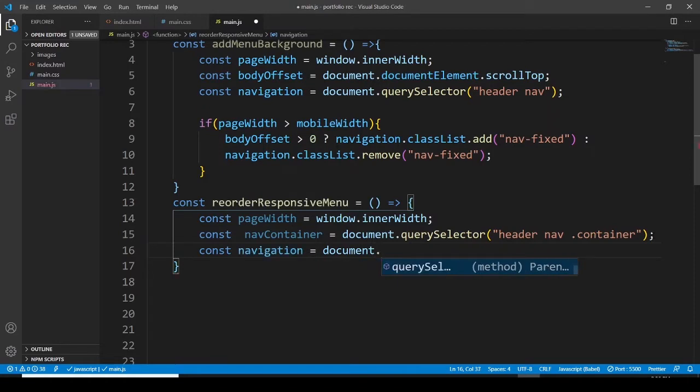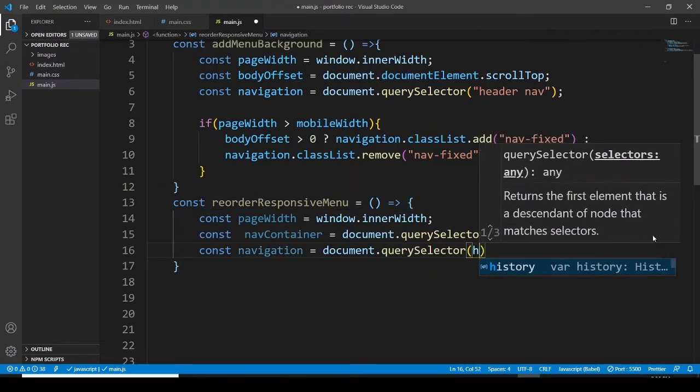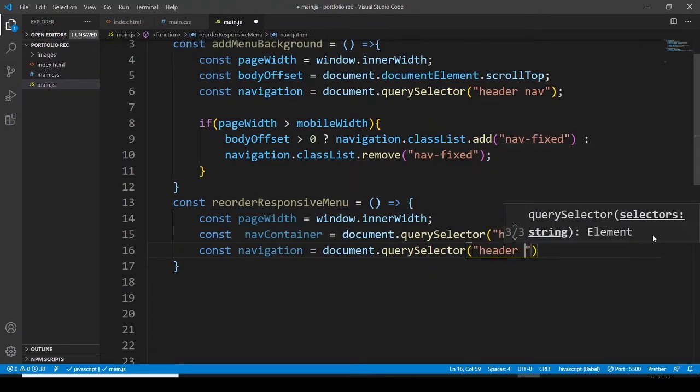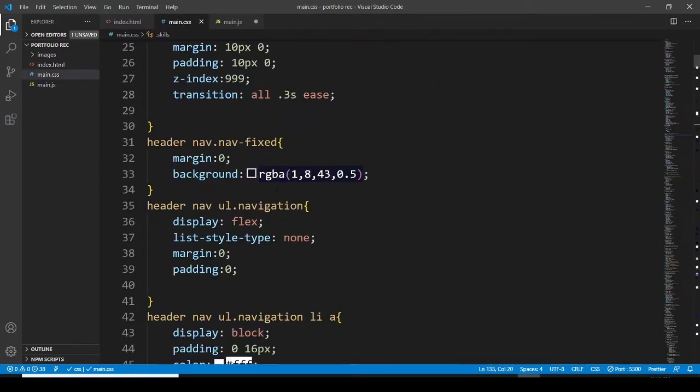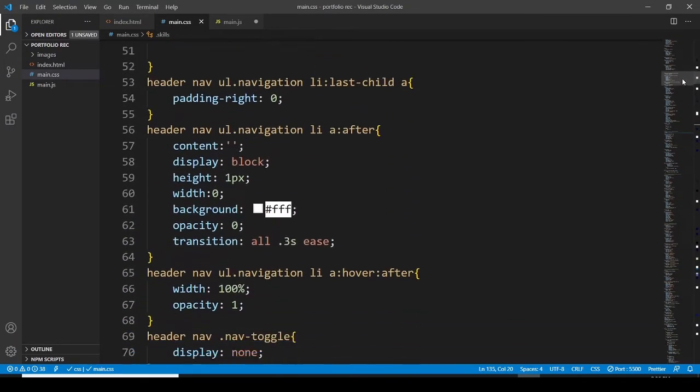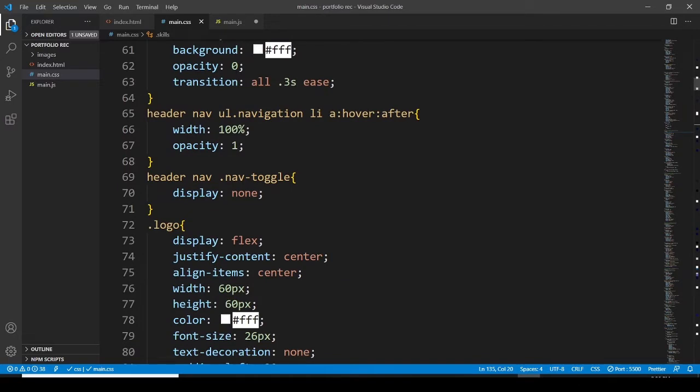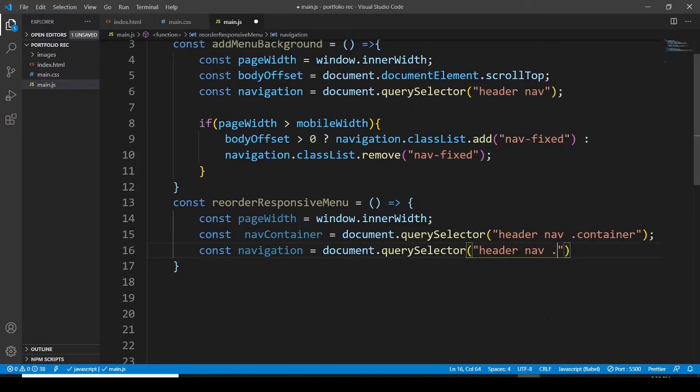The document.querySelector method is going to have a header, the nav, and this time, why header nav? Because here in the main.css, can you see nav fixed, then with ul li navigation, or just navigation, we have somewhere here. So can you see all this? So we are calling these classes or these properties. So now we are going to say that the navigation header nav is going to have a navigation, this navigation.